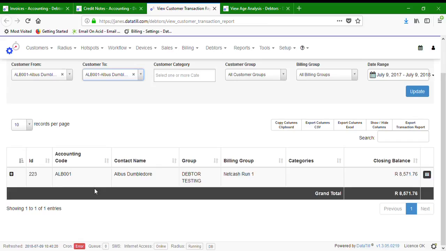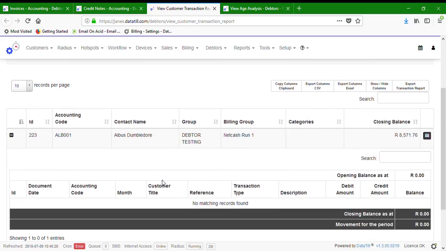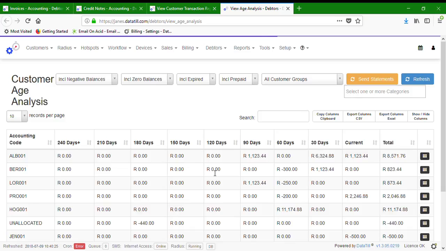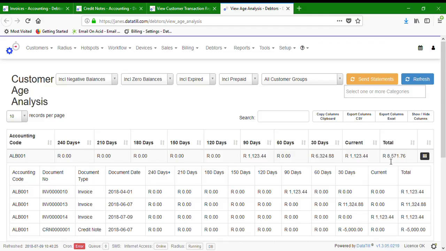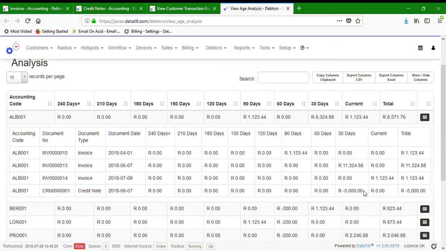Alright, so we can see on the customer transaction report the closing balance for Albus Dumbledore, and we can further drill down. Again, that credit note should appear here, if I'm not mistaken. Alright, let's have a look at the age analysis. So our total has decreased, and the credit note has been logged under the 30 days overdue, which is correct because we did a credit note on this invoice for 5,000 Rand.